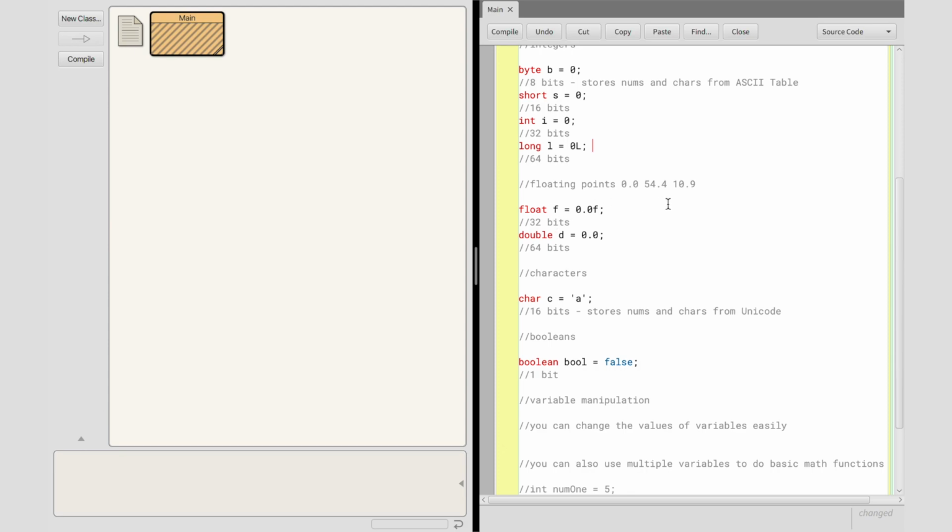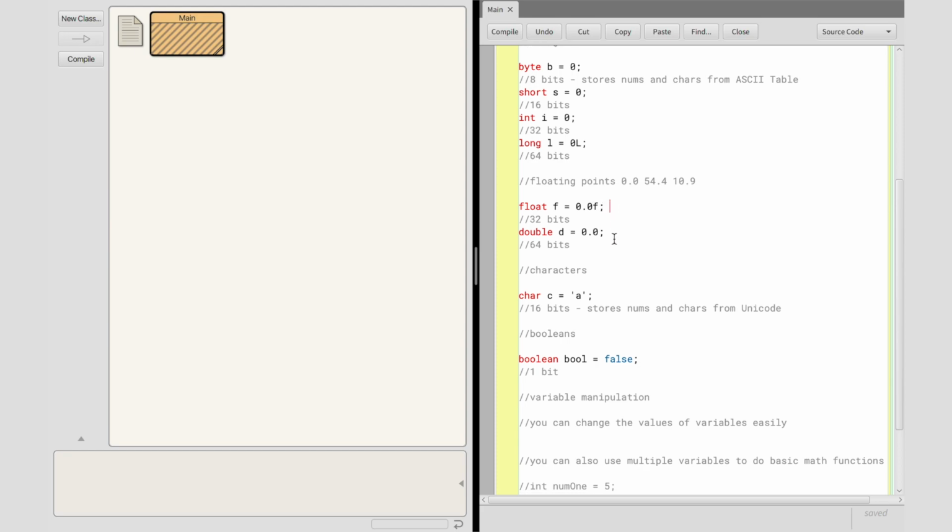So a float is a smaller, less precise floating point, and similar to how you put an L at the end of long, when declaring a float, you're going to type in your decimal and end it with a lowercase f. And that takes up 32 bits of storage.